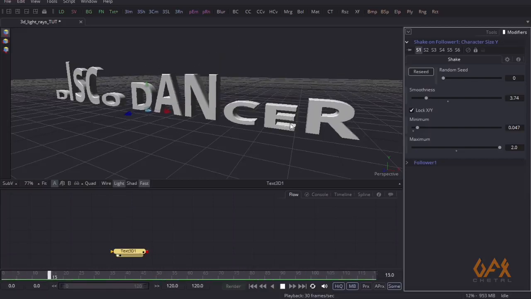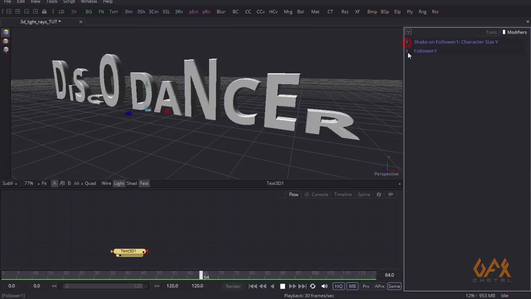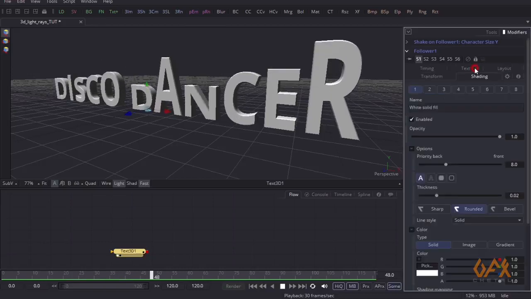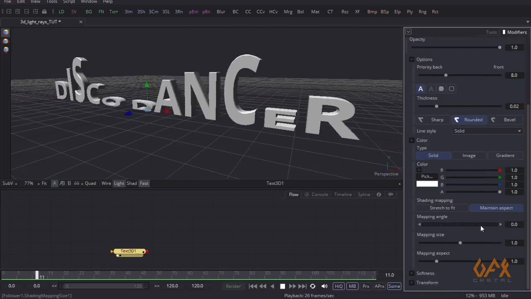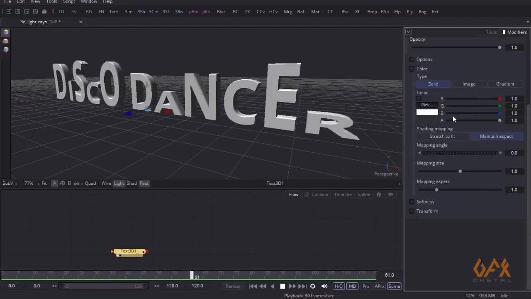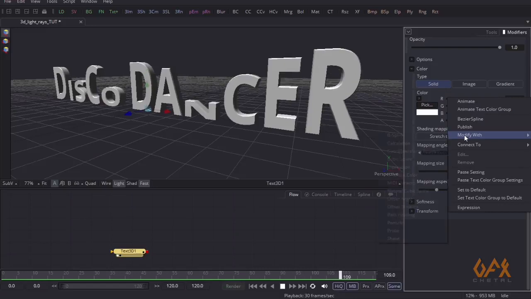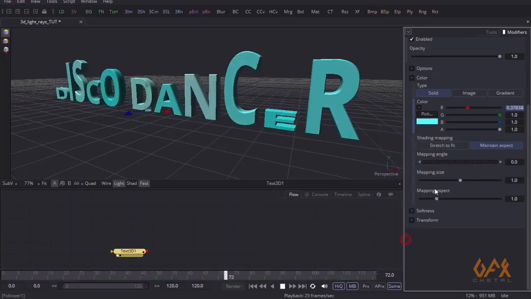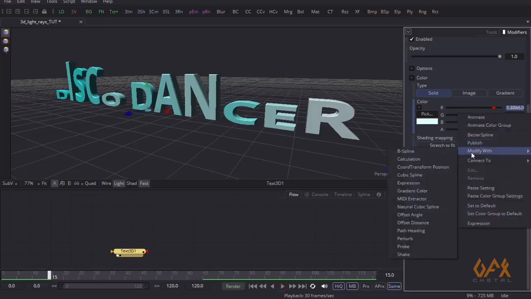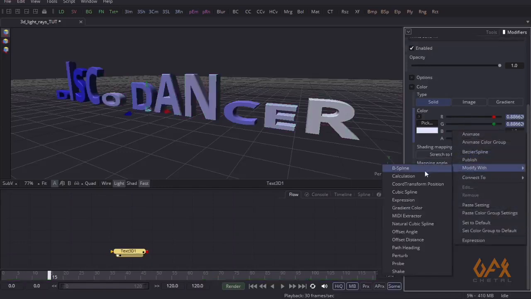Now I want to change some color, random color in this text. So for that I go to follower. In follower I have to go to shading, and here in color red, green and blue, I just right click on this red color and apply one more modifier, that is again shape. I just stop this thing, right click over here, again modify shape. In blue right click, modify with shape.